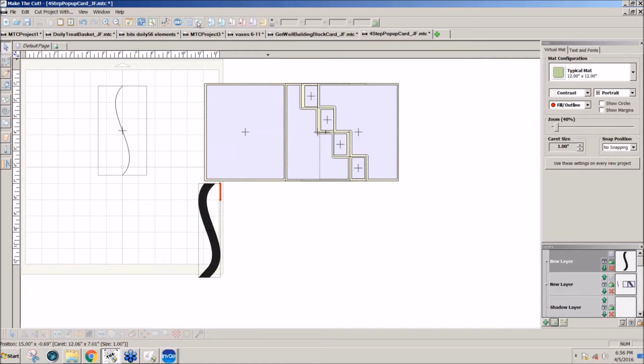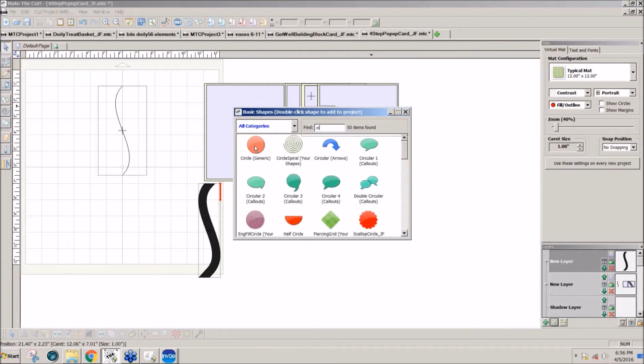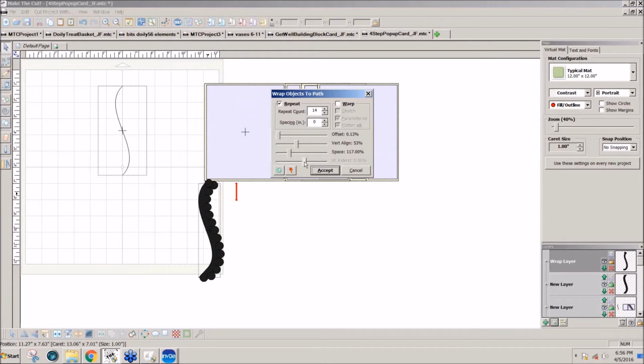To do scallops, I usually go to basic shapes and grab a circle, double click, and resize the circle to 1/2 inch. Hold the control and drag over the line. And I want this scallop to go down the other side so I can change the offset till the scallops get to the other side. I don't need quite so many.